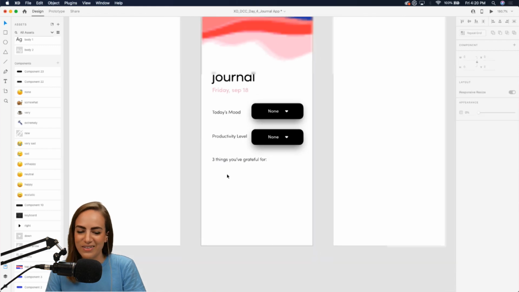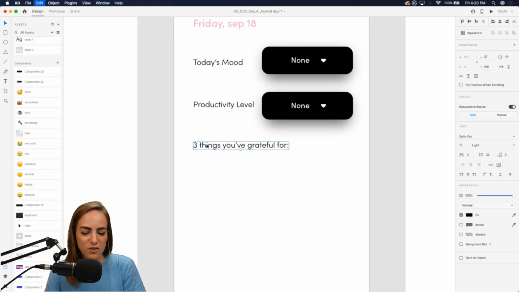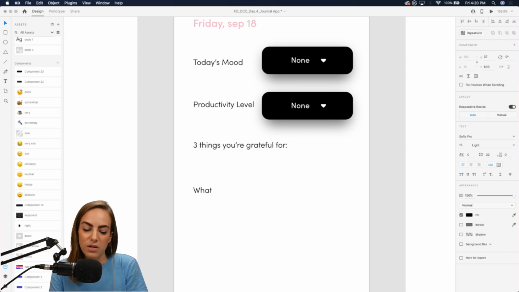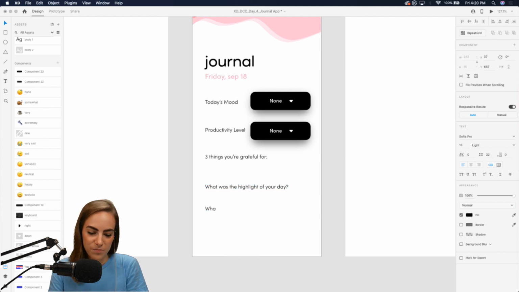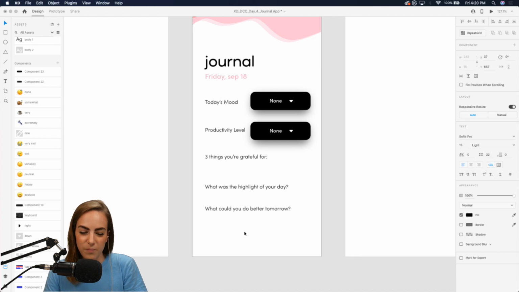It's the long nails. Okay, so we'll add just a few more prompts, things you're grateful for, and maybe what was the highlight of your day, and what could you do better tomorrow?